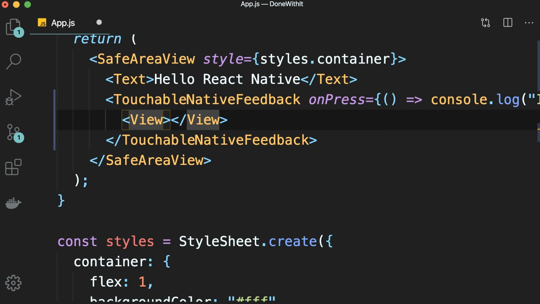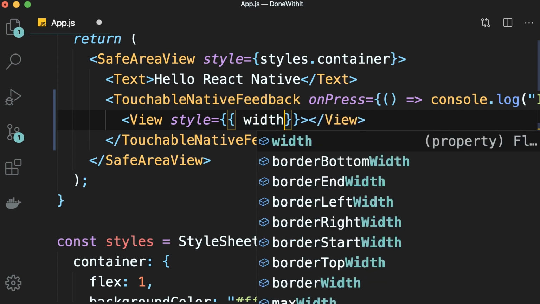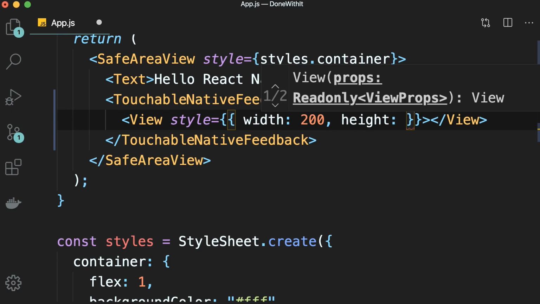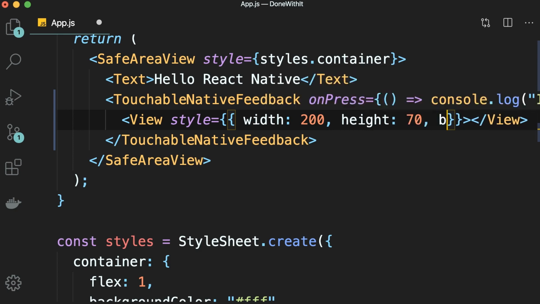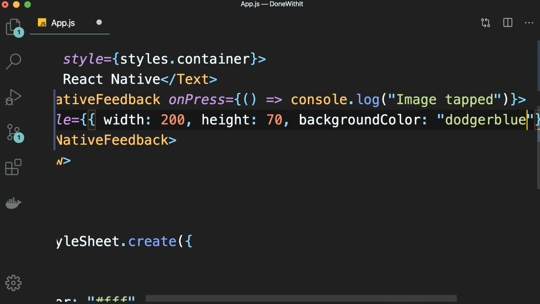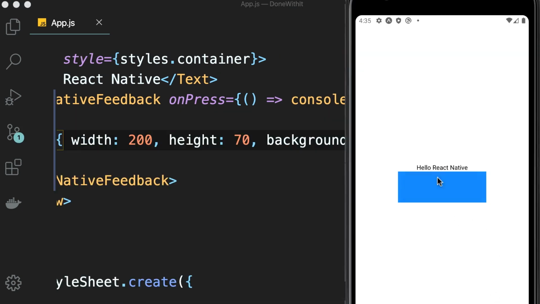Let's give this view a few styles. So we set the style prop to an object with a few properties. Width, let's say 200. Height, I'm going to use 70. And background color, let's set this to Dodger blue. Now save the changes. Take a look. This is the native feedback effect that we have on Android. So this is all about touchables. Next, we're going to talk about buttons.